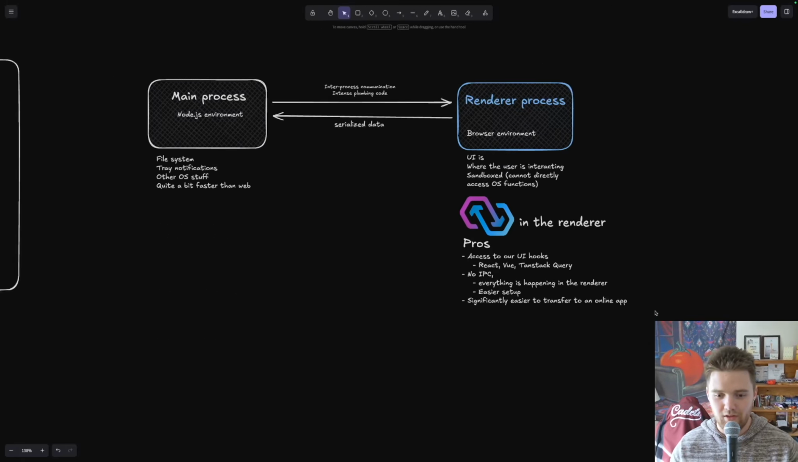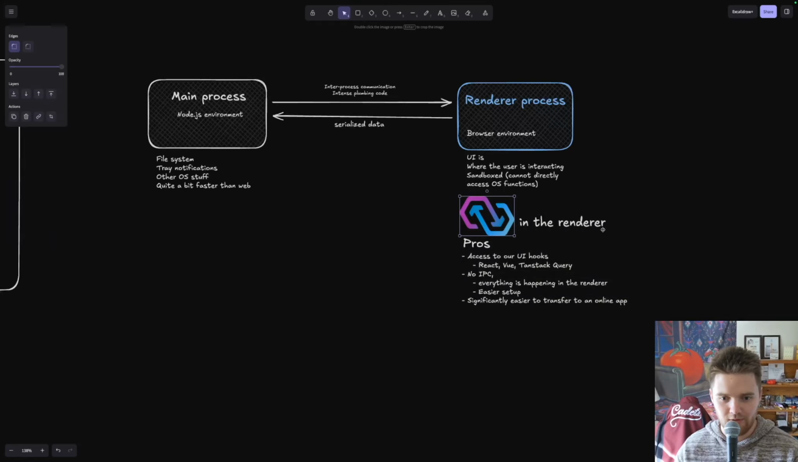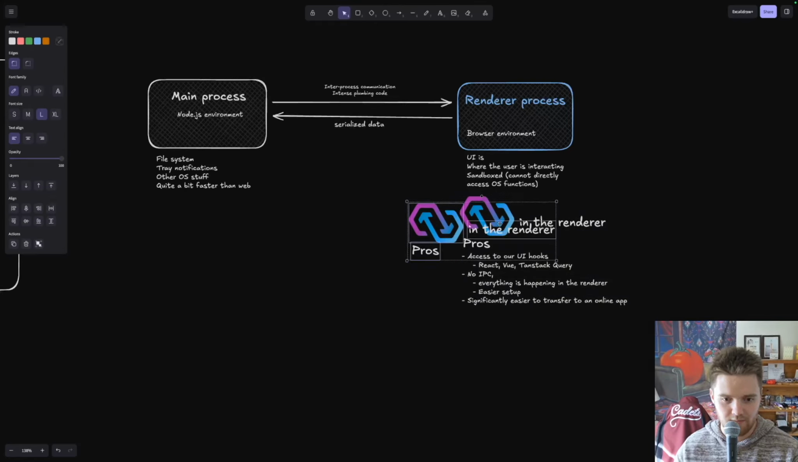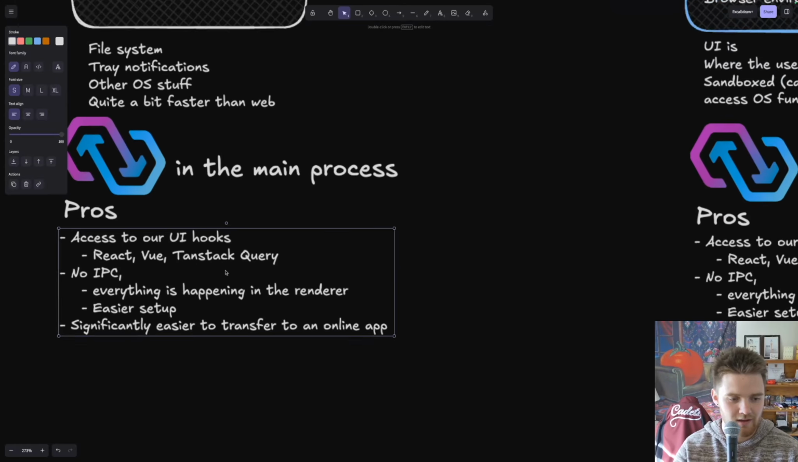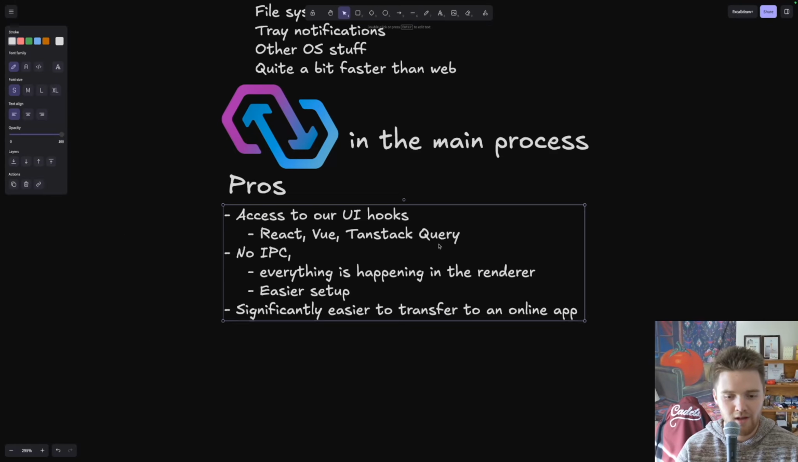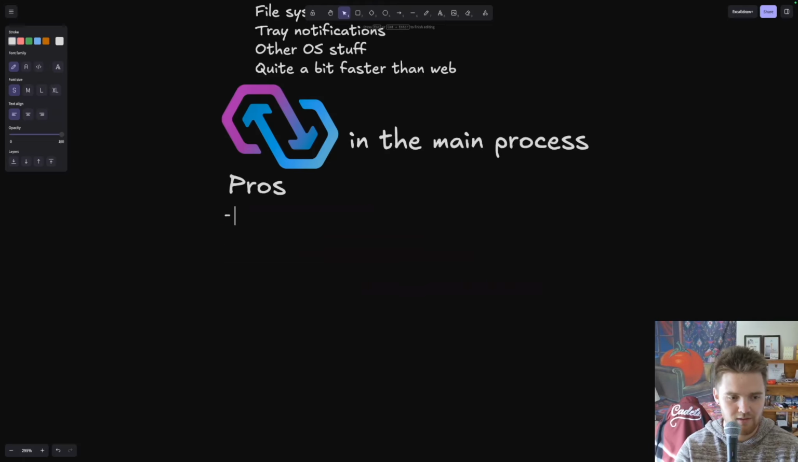Okay, before we go into the downsides, because I think the downsides of the renderer are probably pretty obviously the pros of the main process, let's go ahead and copy this and get into the main process. Now, the biggest and most noticeable pro is that it will just be faster. Node.js will be faster than the browser.